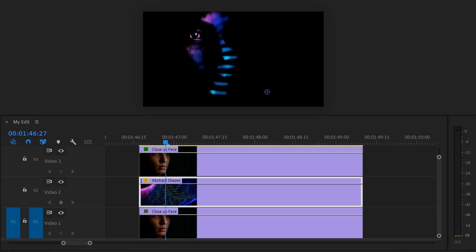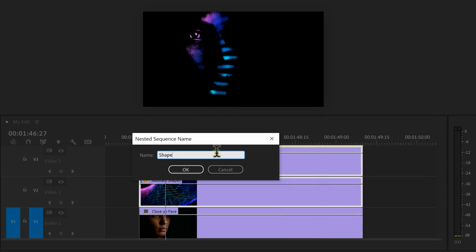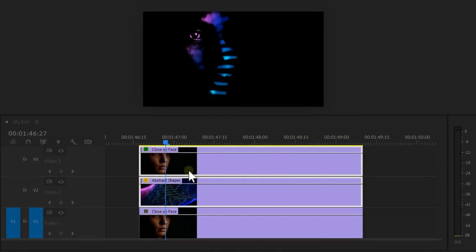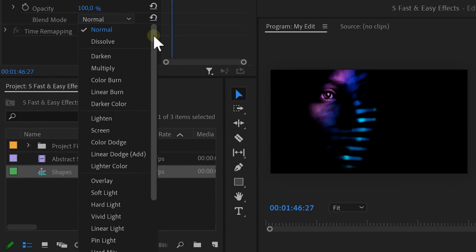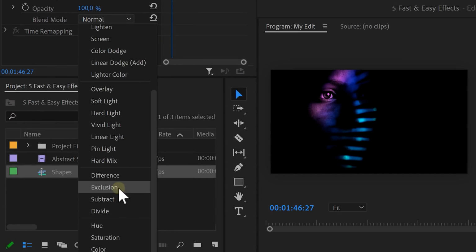Now head back to the timeline and select the top two videos. Right click them and choose nest. Then give it a name, for example shapes, and click OK. Select the nested sequence and go back to the effect controls. Then in opacity, play with the blend modes until you find one that fits your video. Exclusion seems to work best for me. And there we have it.